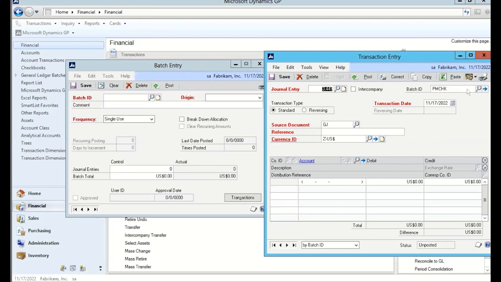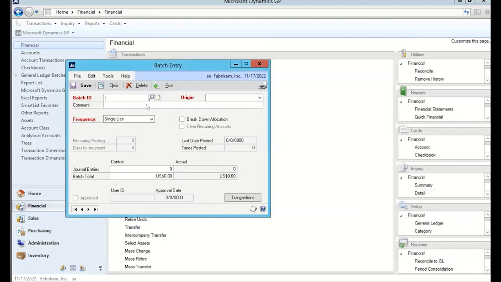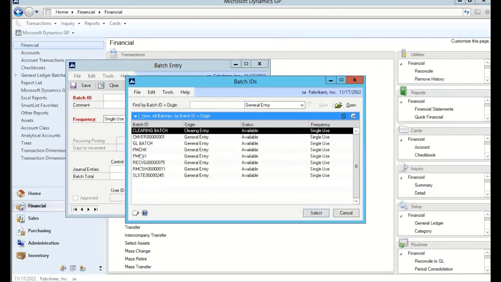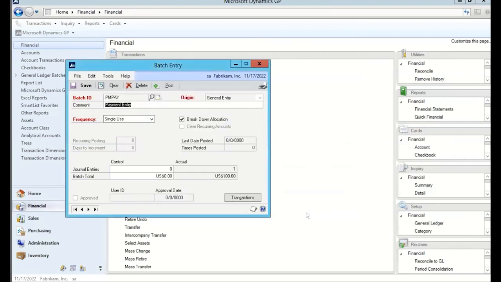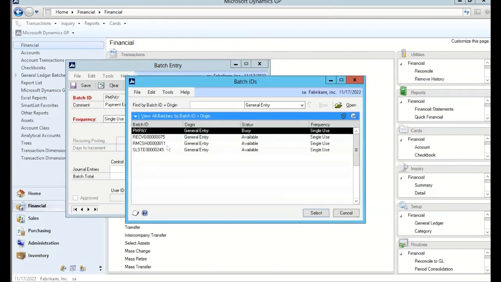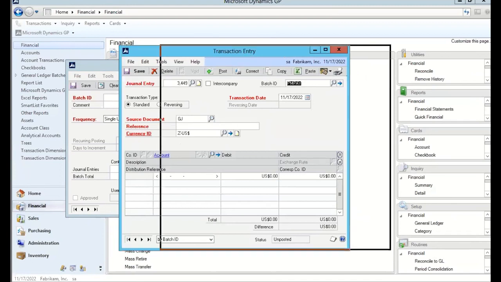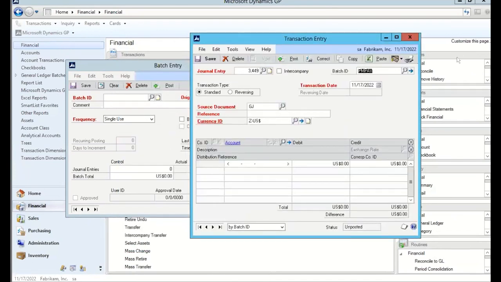So if, for example, I wanted to, this only currently has one transaction in it. But if, for example, you did have multiple transactions, you would click on transactions, you would give the batch ID a different name, you would save that transaction under your new batch ID. So say, for example, PMT Pay1.